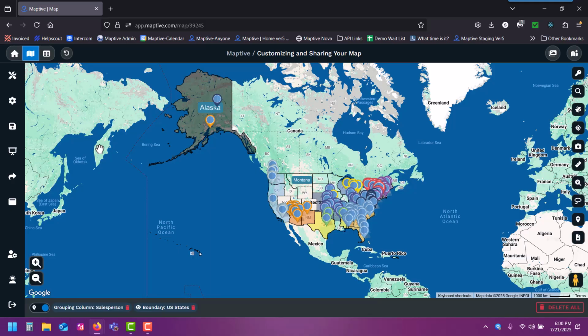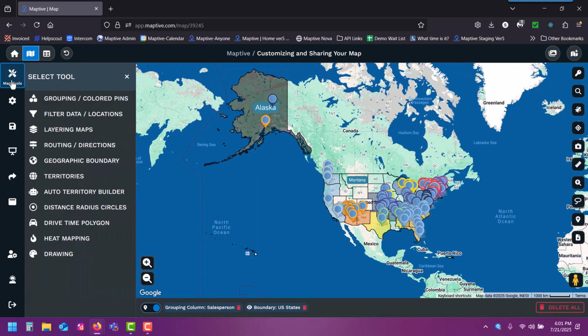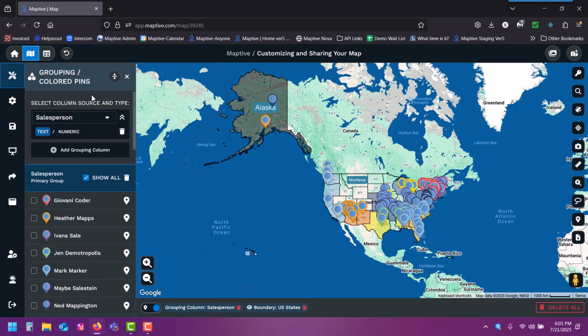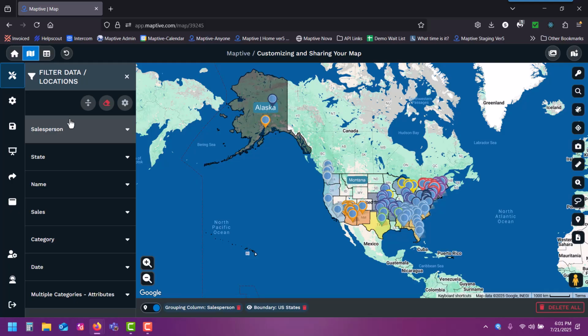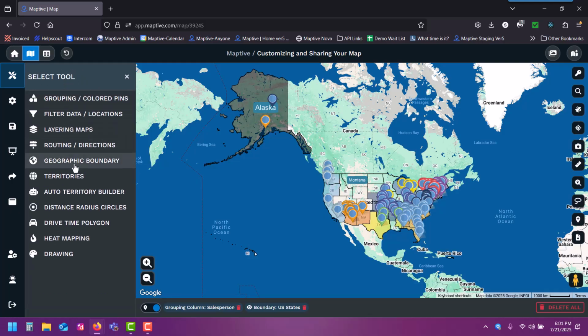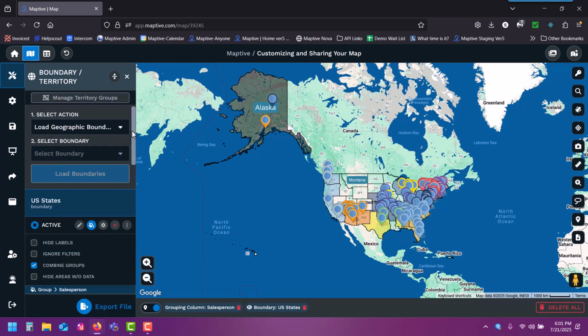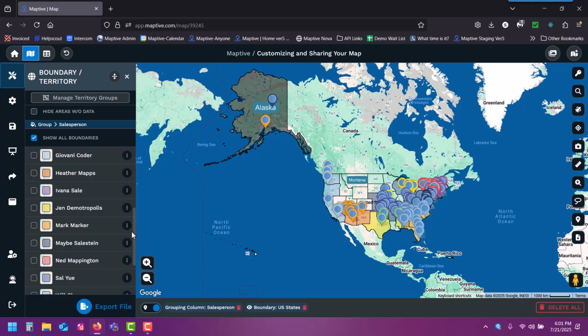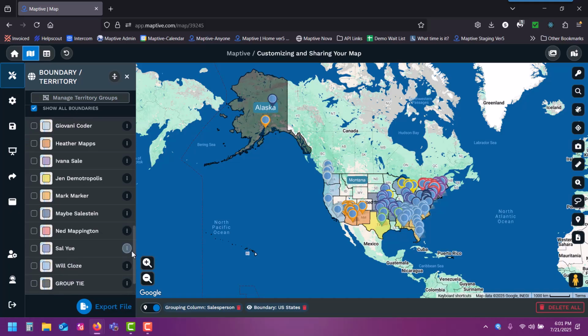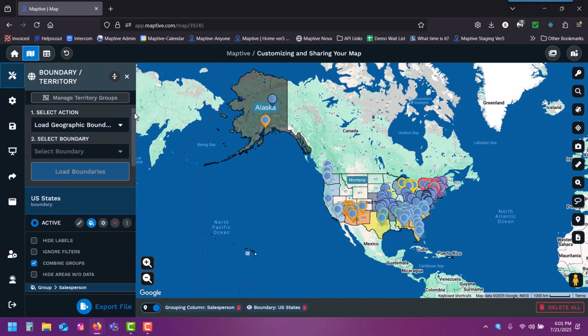On the map itself, once you've created your map, get your tools set up. You can use your grouping tool to change the colors of the markers. You can use the filter tool to filter by additional columns in your data. I'm also using the geographic boundary tool to show my salesperson territories on the map as well.